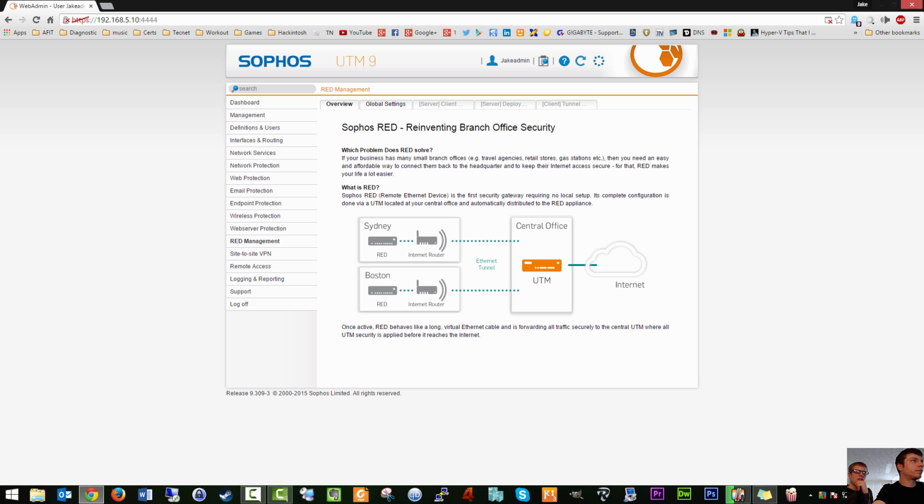Yeah, and so it does look like an interesting idea, since we can, as they say, throw a UTM in the mail to them and have it basically act as like an Ethernet tunnel back to the home office. But they sort of make this seem like a very unique thing for Sophos Red, and it's really not. Cisco has solutions for this. Every company has a solution for this, so this is nothing unique.